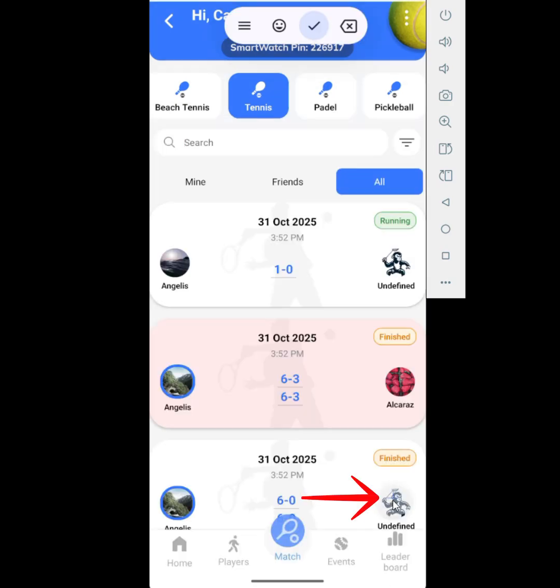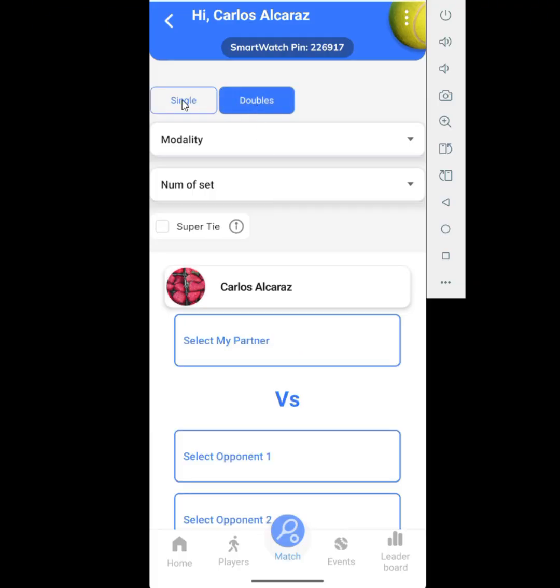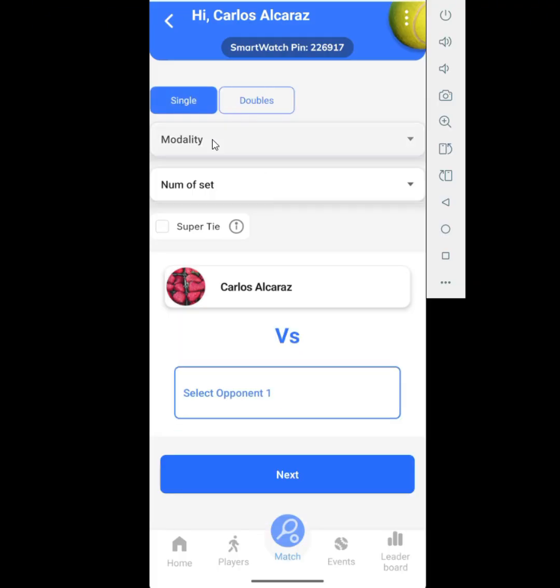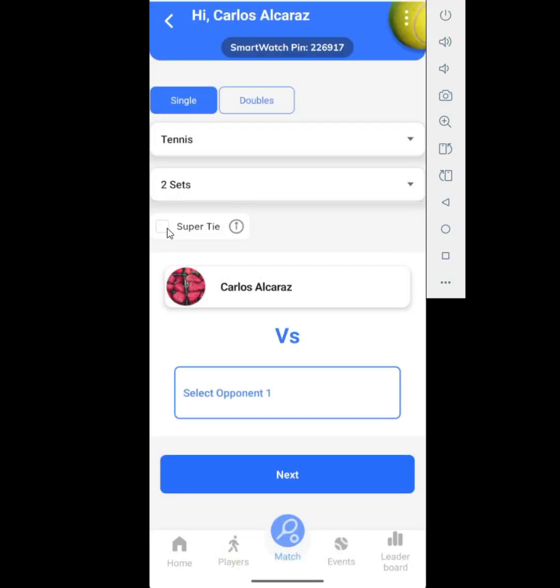On the plus button, you can create your next match. 1. Choose if it will be a singles match or a doubles match. 2. Select the modality. 3. Select the number of sets. 4. Select if it will have a super tie. With a super tie, when a match is tied up, a tiebreak of 10 points is played instead of another set. 5. Finally, select your opponent.